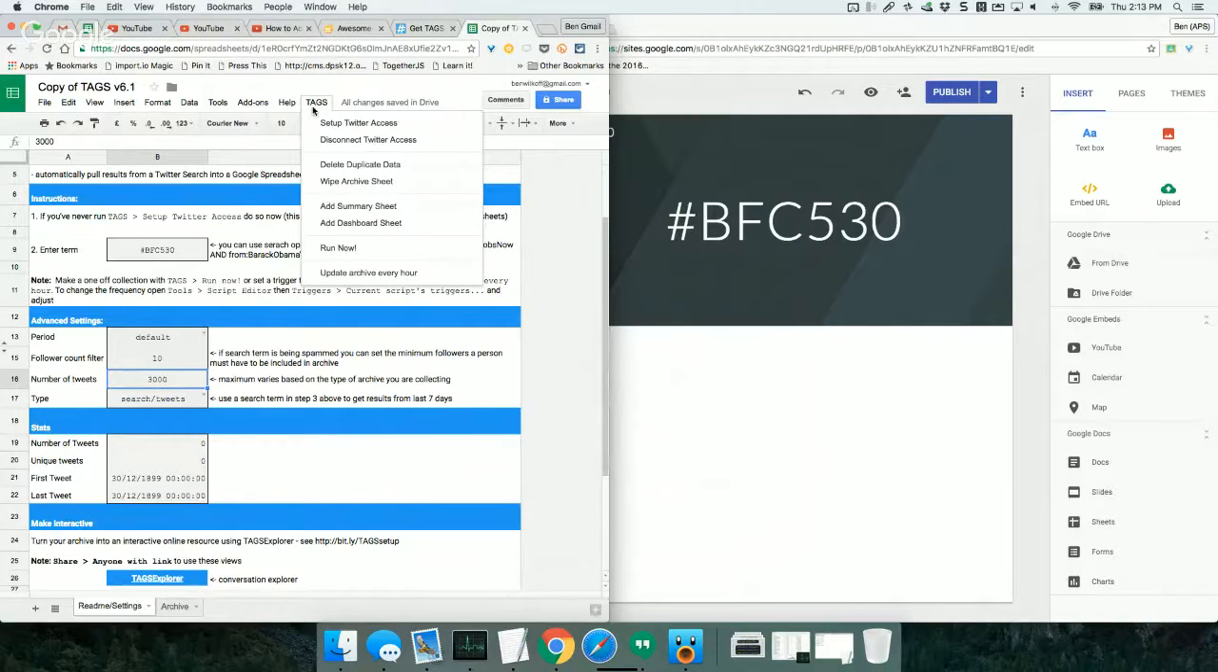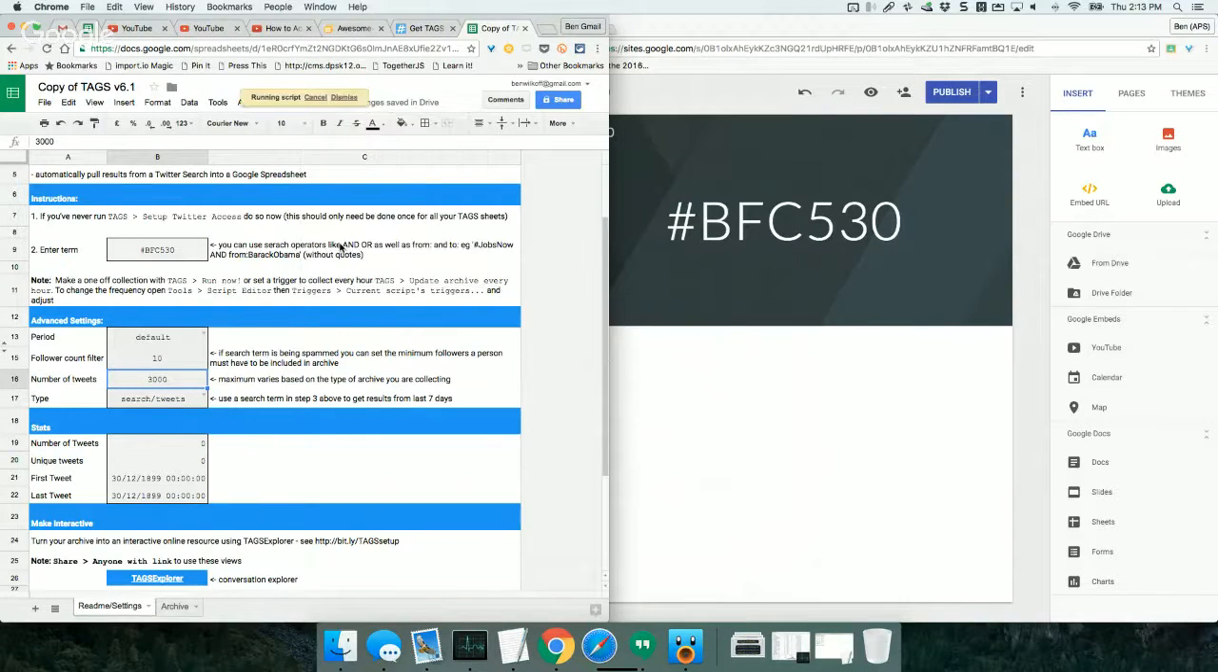So what we want to do is, now that we've connected it to Twitter, we can actually run it. And we're running the script. It's going to go out to Twitter. It's going to find everything that is from within the last 7 days. And it allows you to grab all of the tweets.